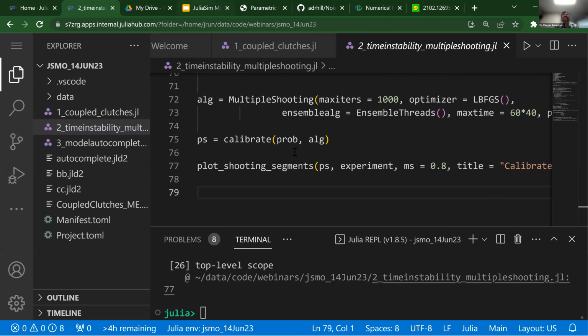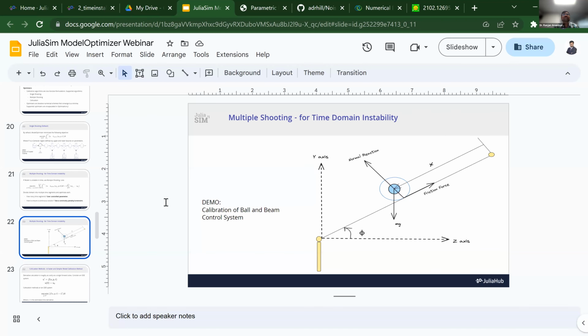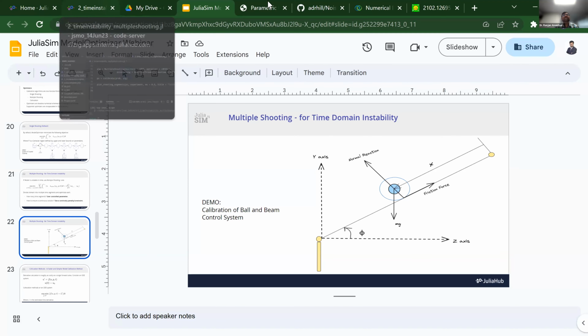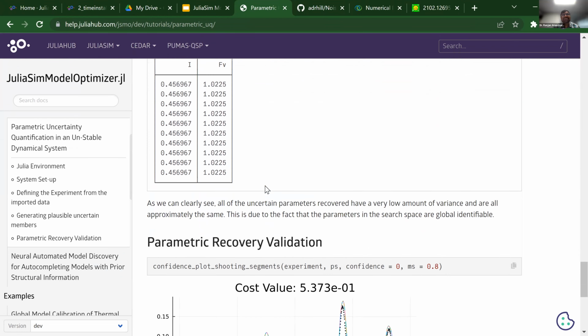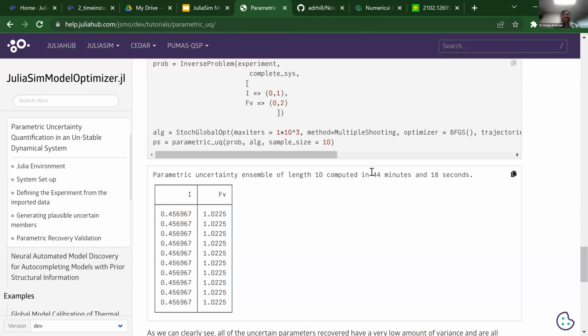Okay, and so again, that's multiple shooting methods when you have time domain instability. But there's one thing that you might have noticed here that you think I might have glossed over, but not really. This thing took like 44 minutes to run, right? And to some extent that is natural. If you spin up a beefier machine, this thing will run faster.